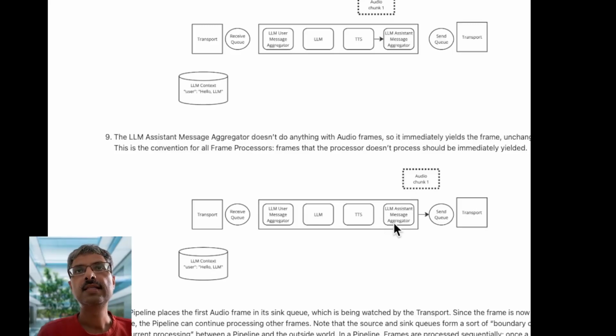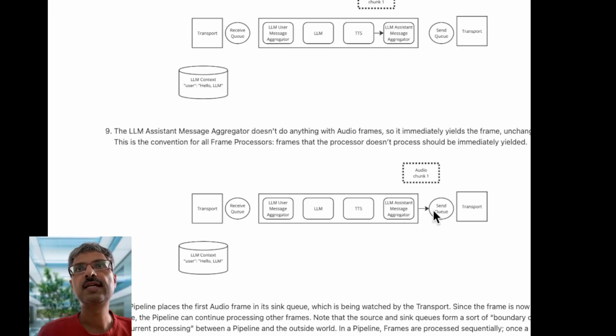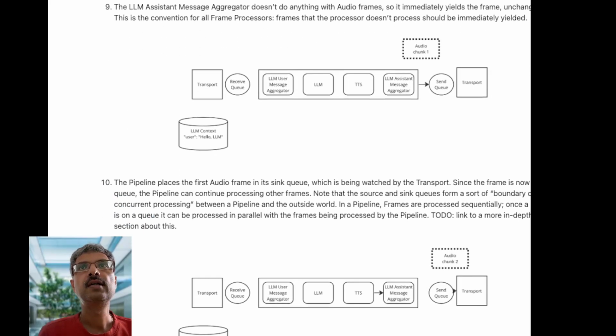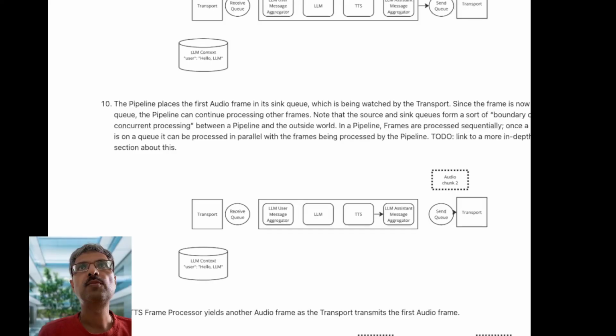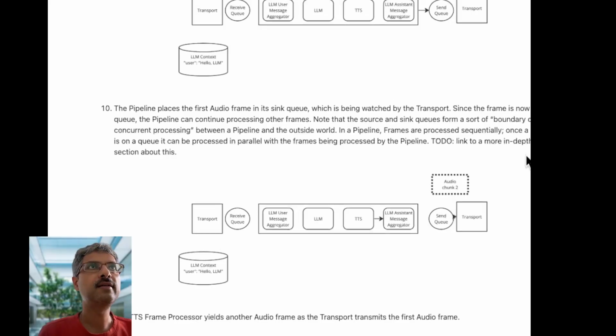In this case, an audio frame is not a valid input type for this message aggregator. It only takes text, so that is sent out to the queue. It yields the frame unchanged. The frames that a processor doesn't process should be immediately yielded. So modules either eat up and create their own frames, or just let the frames pass through.